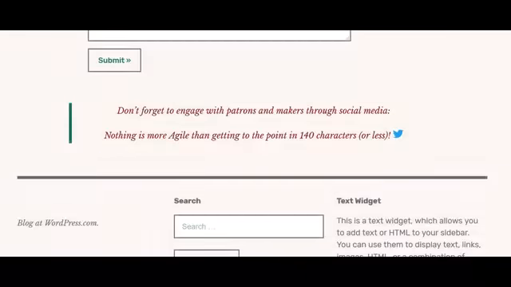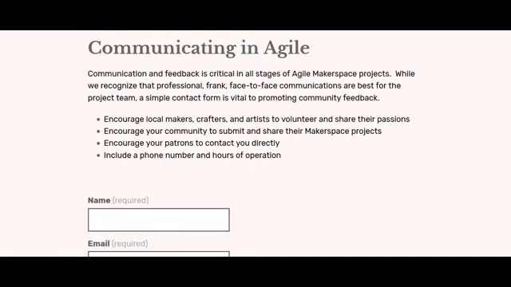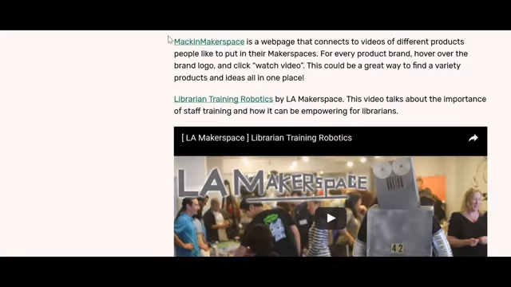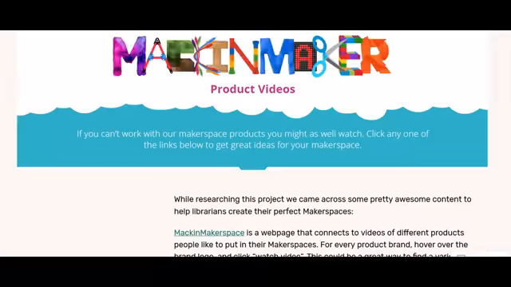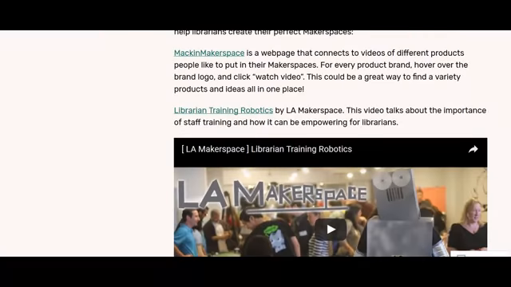The Inspiring Content blog post includes even more resources for makerspaces, both in the project phase and in the continuing operations phase. It connects users to 2 videos showing technology commonly used in makerspaces, the importance of training staff, and how to help older patrons in the makerspace.